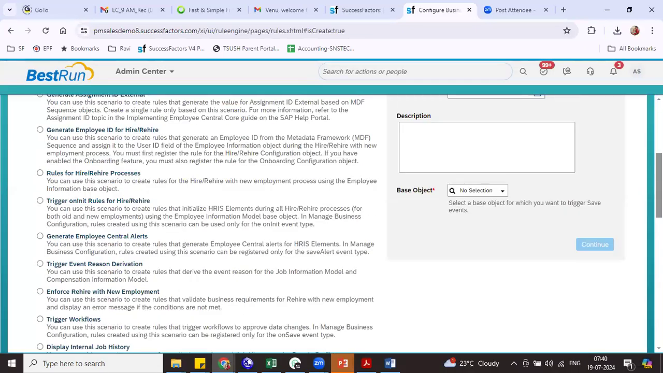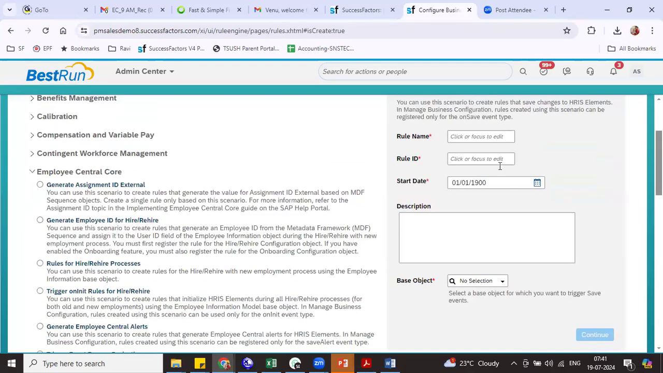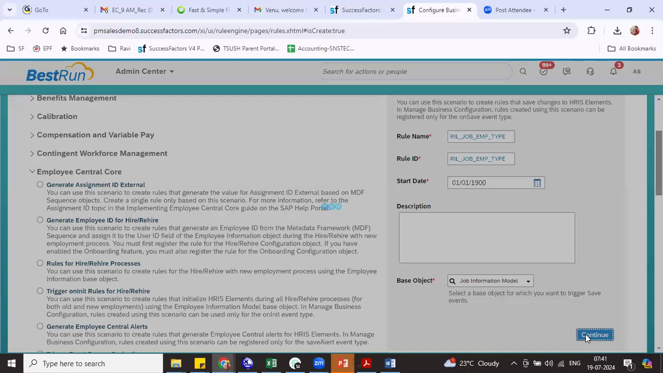And on the right-hand side, you see the rule name, rule ID, start date. Now my rule name, I'll put it as RIL job information. I want to update EMP type. Okay, that's the rule. Base object is, go search for job information. F job information model. Select this and continue.